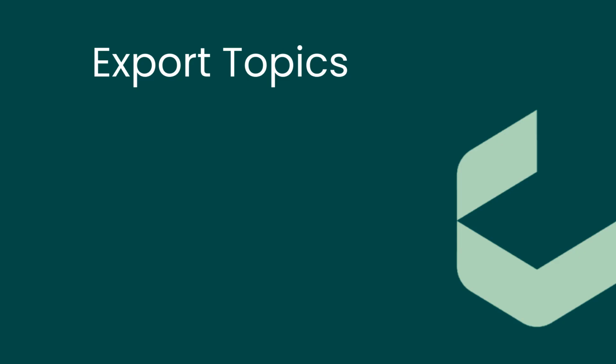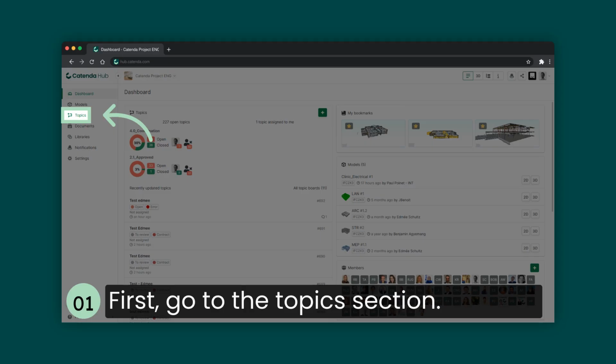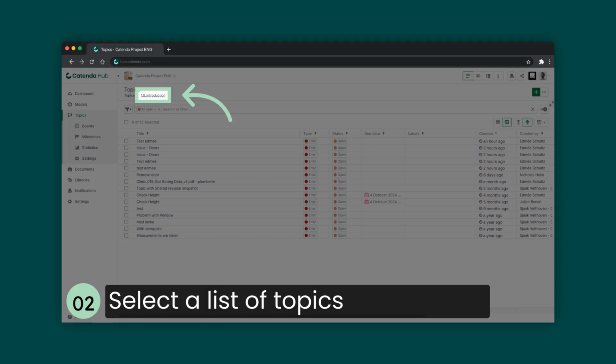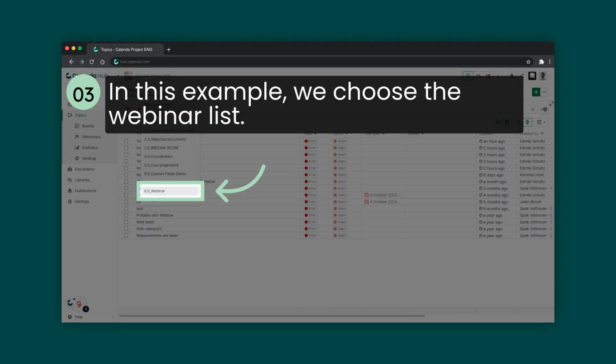This guide explains how to export topics from the Catenda Hub application. First, go to the Topics section. Select the list of topics you want to export from the drop-down menu. In this example, we choose the webinar list.